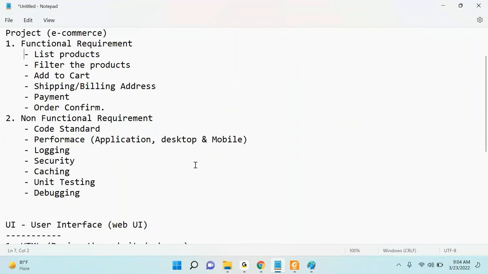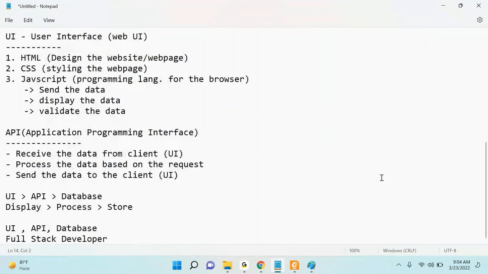All this kind of stuff you learn about the non-functional requirements: how to cache the data, how to log the data, how to do performance optimization. A lot of things you will go and learn in the non-functional requirements. Okay. Now we have discussed the things about our project, the basic project architecture.